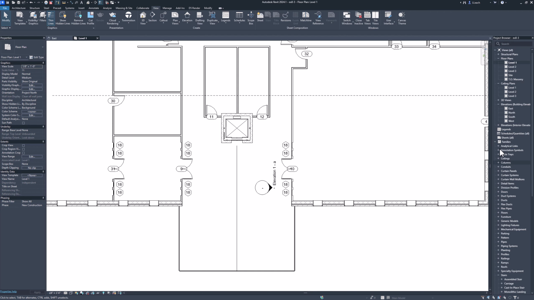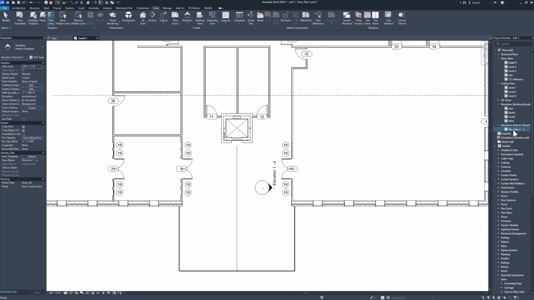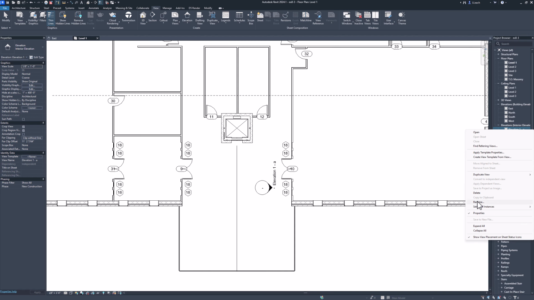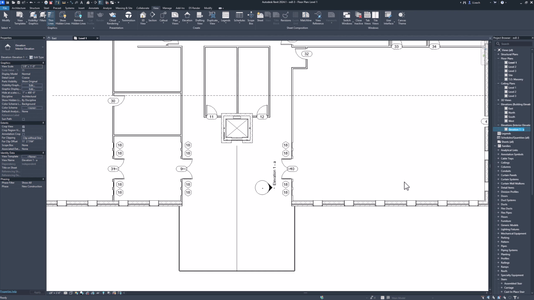Notice over here on the right in our project browser, we have our elevations. These are our exterior elevations. Underneath that is our new interior elevation that we created. I'm going to hit the plus sign to open that up. The elevation 1-A is the one that we made here. So I want to right click on it and rename it. We're going to call that East Atrium.